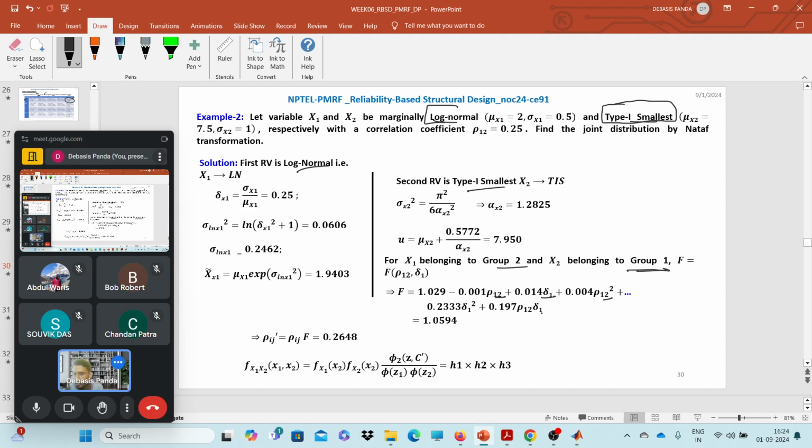Rho and del we can easily calculate. Del is nothing but the coefficient of variation. We can get it using the given formulas or parameters, and for the type 1 distribution we can find the other values. So rho 1 2 is already given. This is 0.25. The delta value will be 0.25. Simplify this and you will get f.